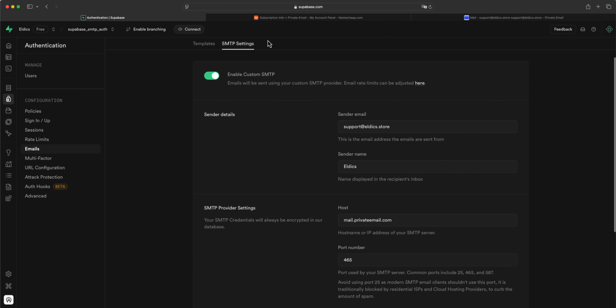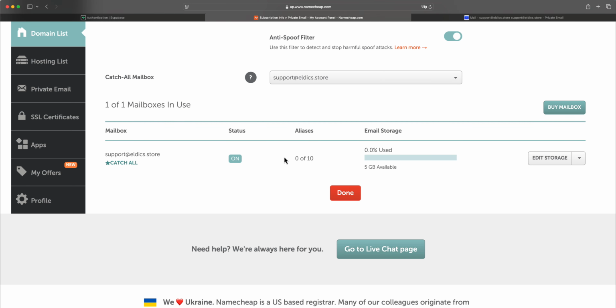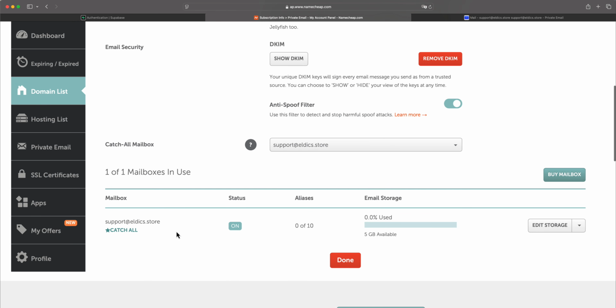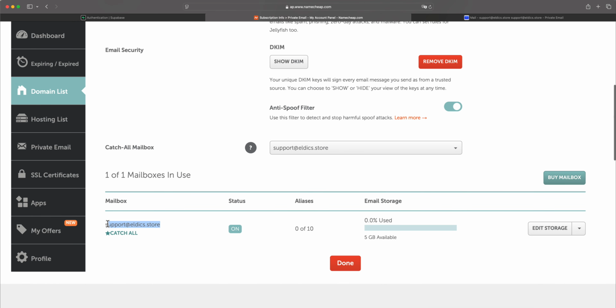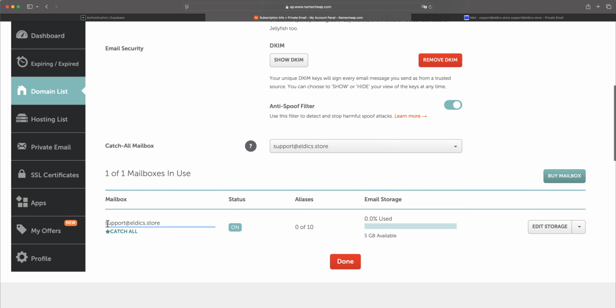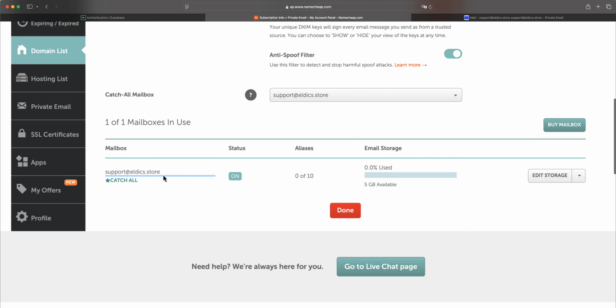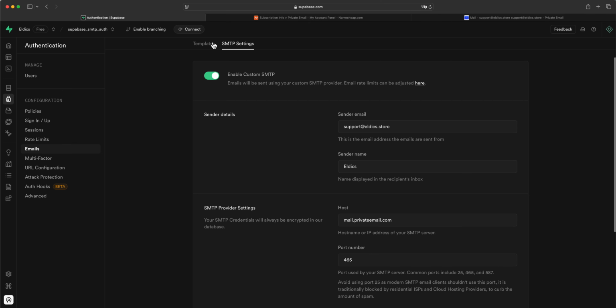And these settings are coming from our Namecheap platform. So right here, Namecheap provides us with the domain name, and my domain is ldix.store. Based on that domain, we're able to create a custom email, which is support@ldix.store. And then we're able to connect support@ldix.store on our Supabase project.